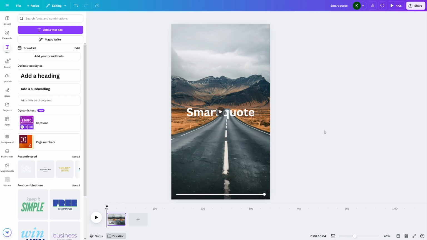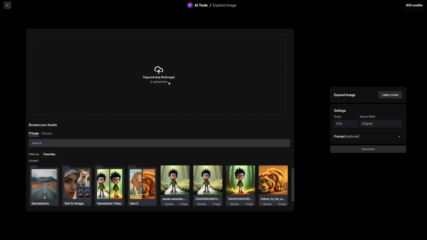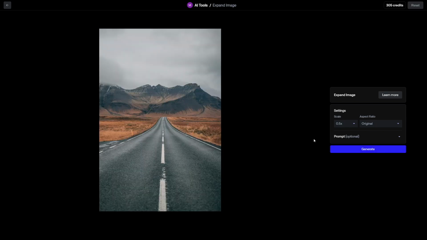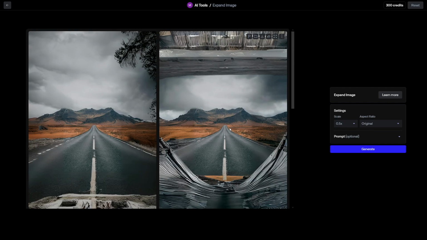Right, it's pretty easy. Now, what is also good is the expand image feature here. Let me just show you with the same picture. I'll use the same one, click on generate, and it'll expand the image. So it'll just imagine what it would look like if the image was bigger. Now this is so bad. I wonder what I did wrong. Let me just try again.